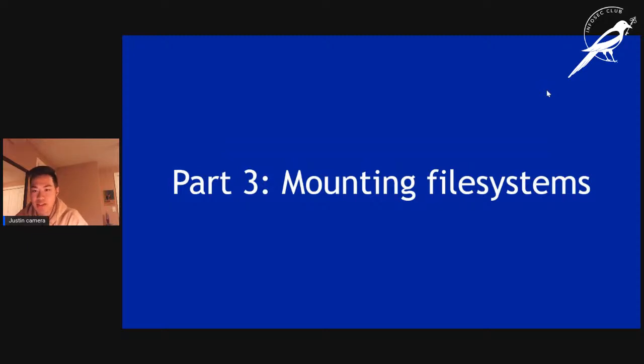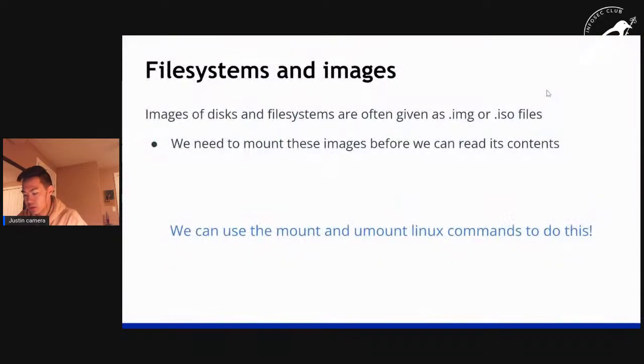Mounting and unmounting is a pretty useful skill to know in general, like using on a Linux system. It's not really specific to forensics or cybersecurity at all. What we're basically doing when we mount and unmount file systems and images is we have a special file with the extension .img or .iso. A .img is an image of a disk, and an ISO is an exact copy of an optical disc, such as a CD, DVD, or maybe Blu-ray.